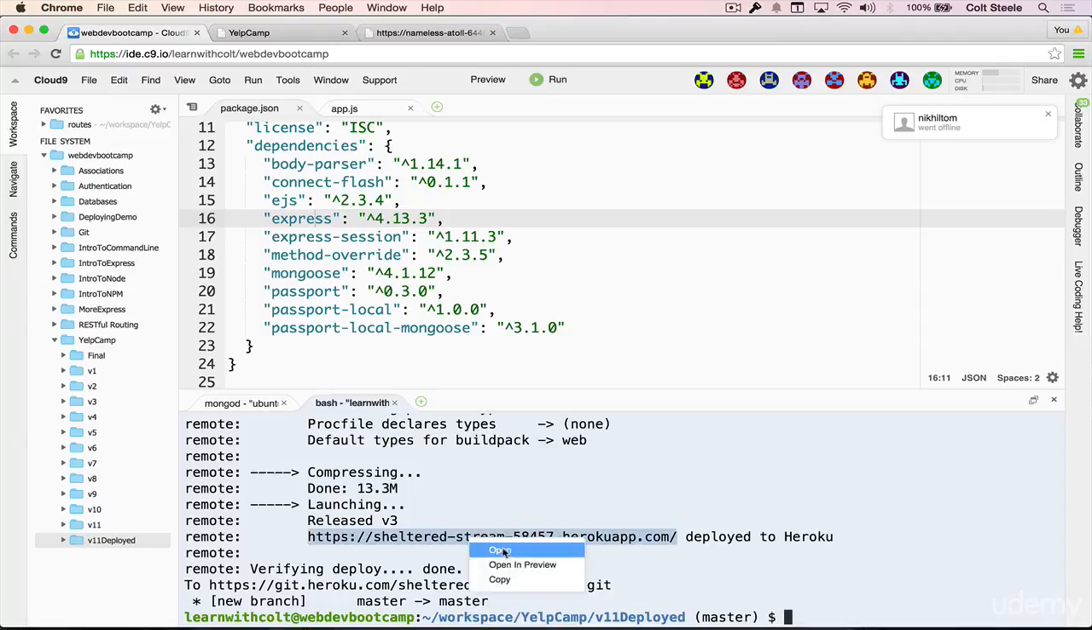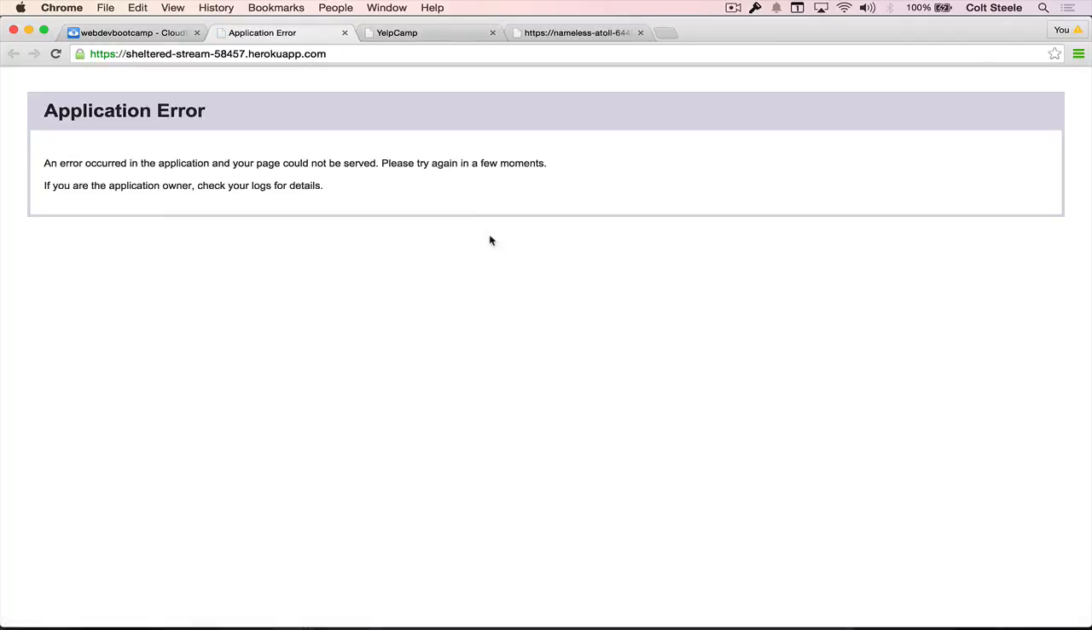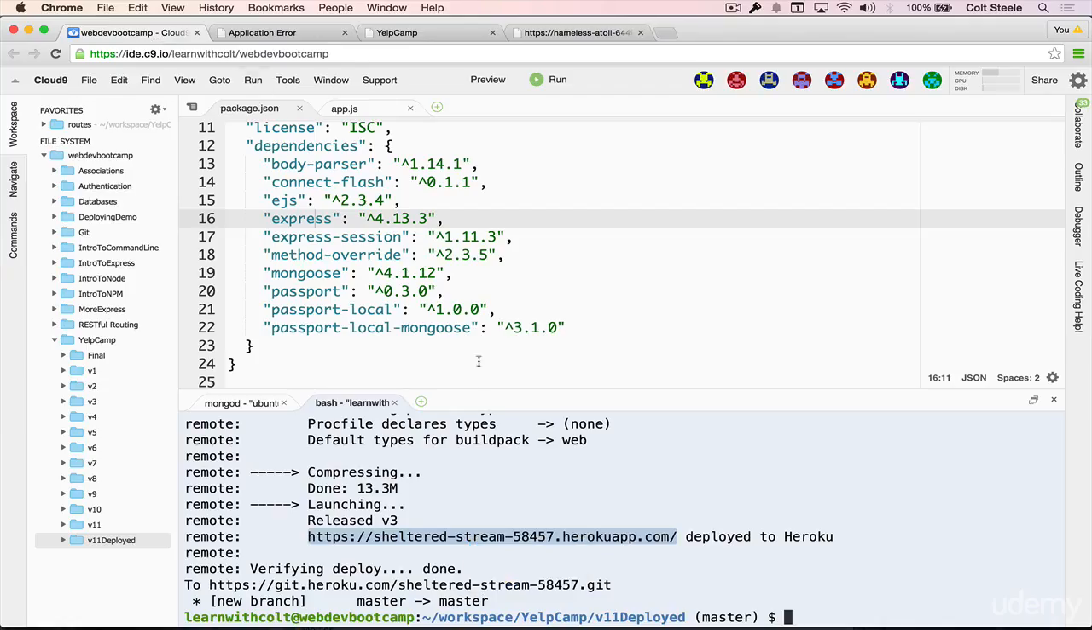But if we do take a look, let's open that. We just get that handy application error that is masking any issues. So we obviously can't tell exactly what's wrong. Remember, the way to do that is to run heroku logs.